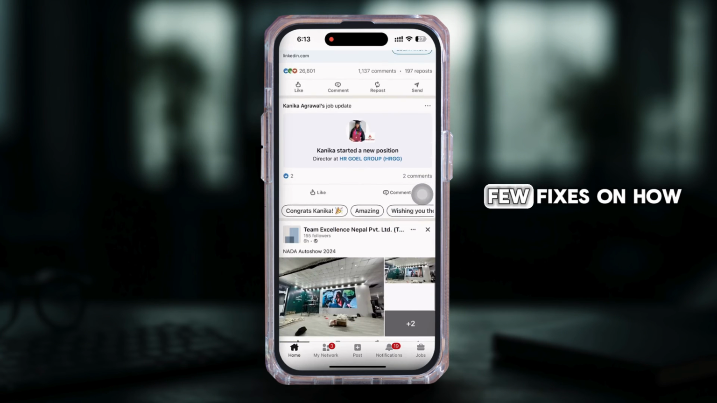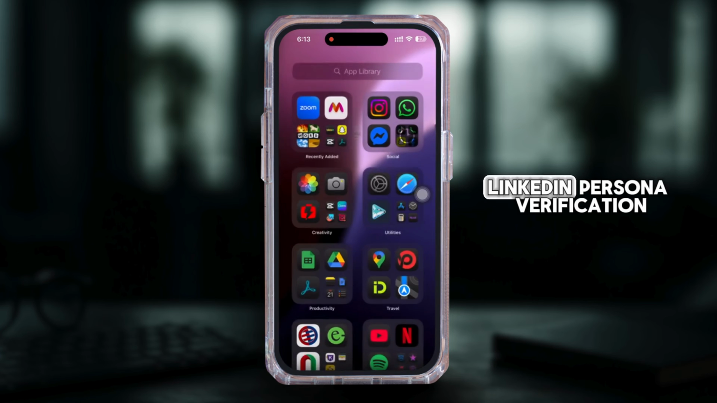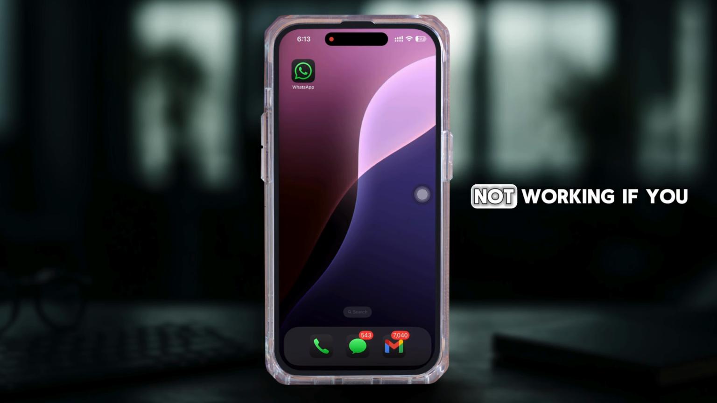So these were a few fixes on how you can fix LinkedIn persona verification not working.